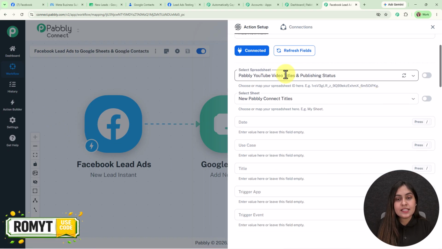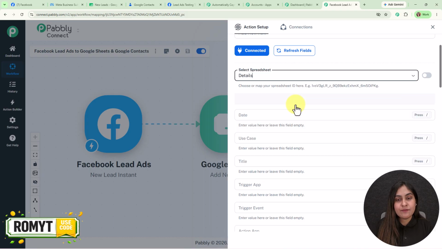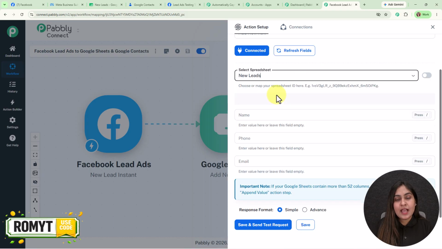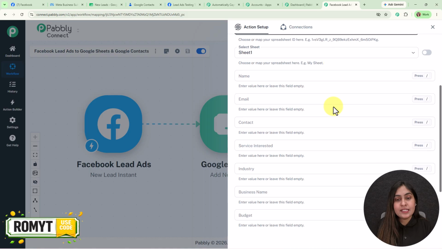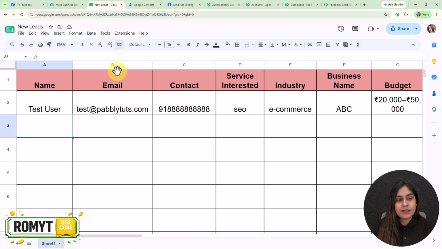Then here it is asking us for a spreadsheet and the sheet. So I have my spreadsheet with the name new leads and my sheet as sheet 1. Then here it is asking for a name, email, contact, and some other fields. So basically these are the fields that I've added over here in my Google Sheets.